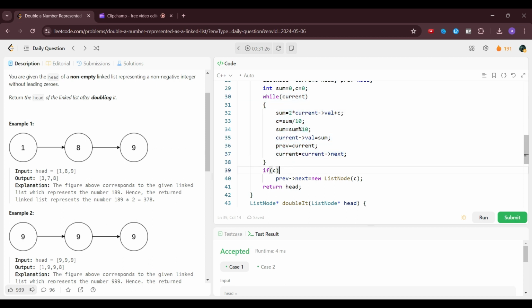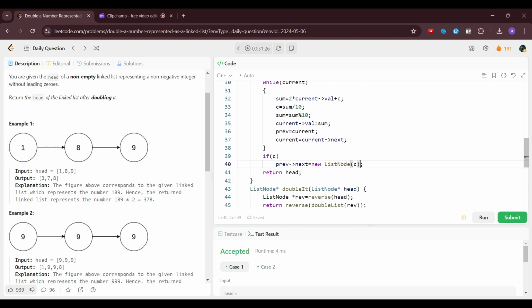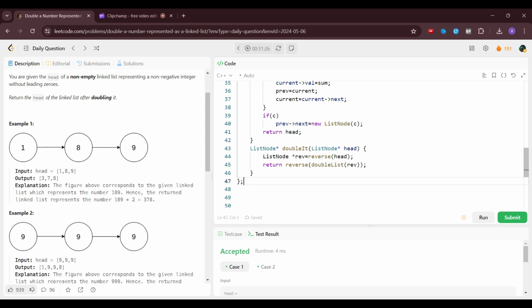After completion of all the nodes, if we still have a carry after doubling each node, then we have one more node that needs to be created. Suppose we take 999; after doubling it we get a carry of one more. So for that we need to create a new node, which will have the value of carry, and that is assigned to previous next. Then we return the head. That is going to be our double list, and after double list we are going to reverse the doubled list.